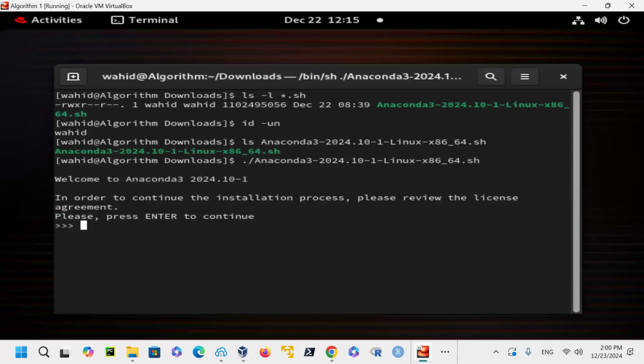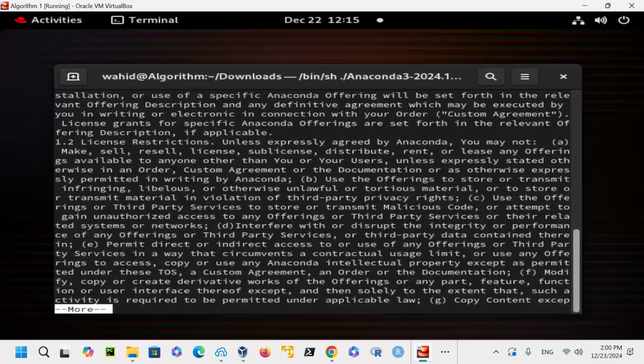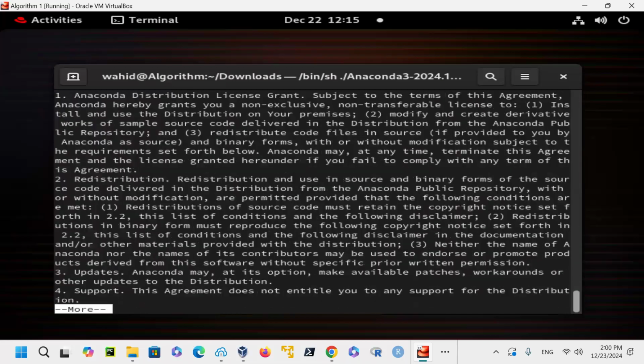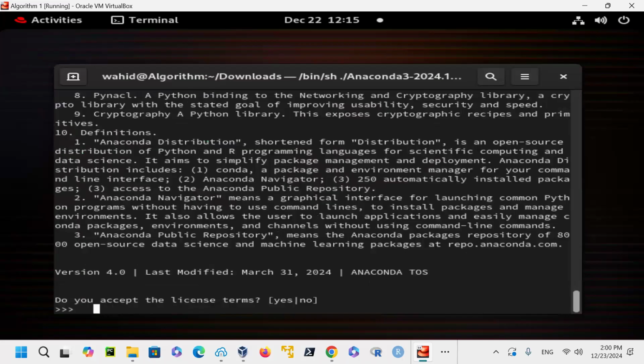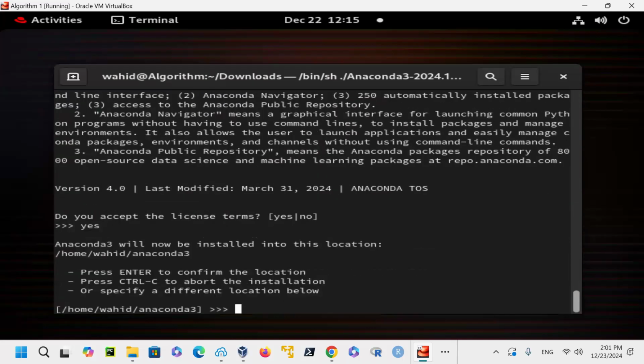Now, since the permission is there, it's going to prompt me. It says, welcome to Anaconda 2024, but the version is 10.1. In order to continue, you just have to read the license. So you press enter, you keep pressing spacebar to read all the options and the license, and at some point you acknowledge, say yes, I want to accept that license term. If you don't accept it, it's going to exit out.